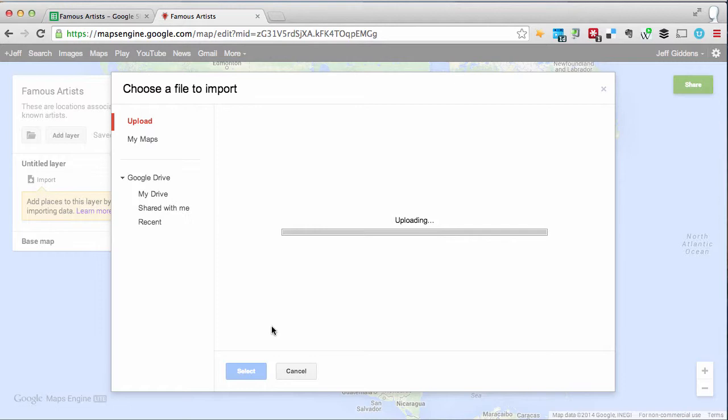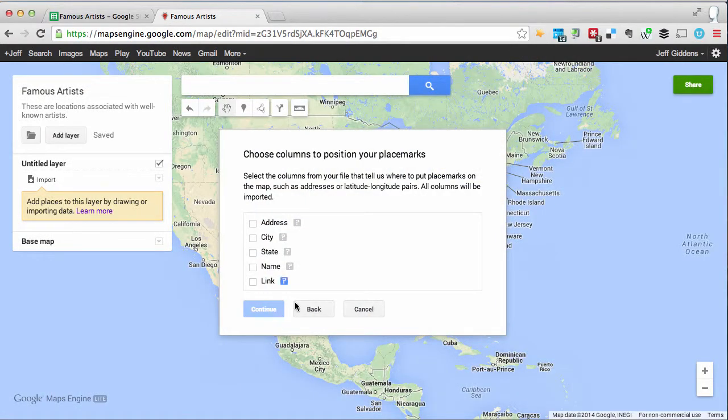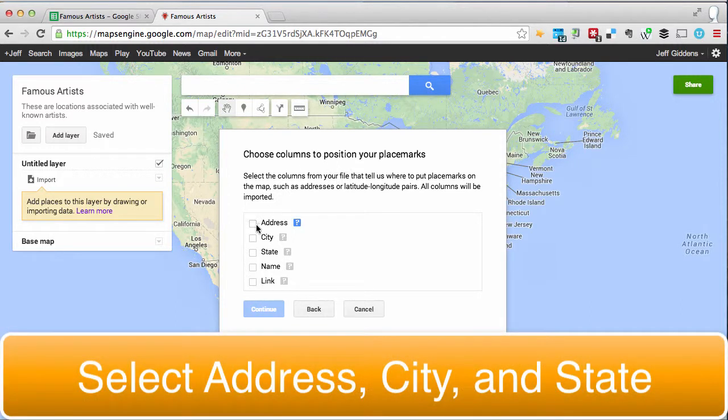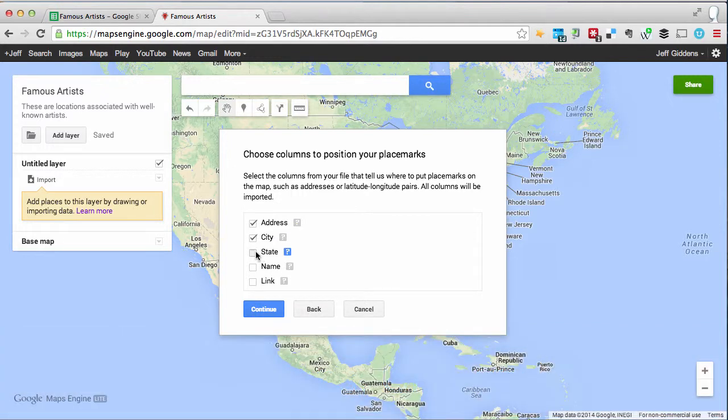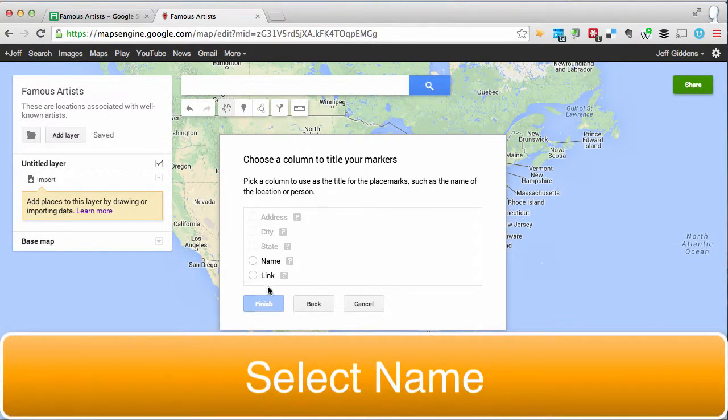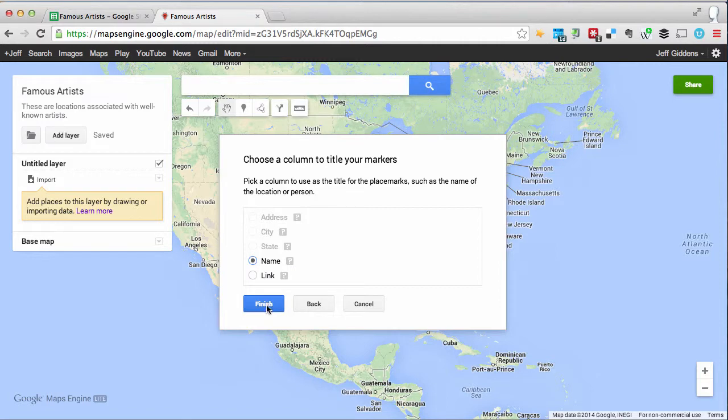And after it uploads the Excel file, Google's going to ask us how we're going to find these places on the map. So we know that we have the address. We'll click that checkbox. We have a city. We have a state. Now, if you had a zip code, you could do that too. So really, these three things are what Google's going to use to pinpoint those locations. So we click Continue. And also had some information about links, but just for this one, names will do fine. So I'm going to say Finish.